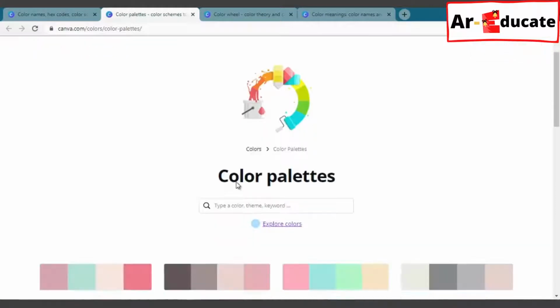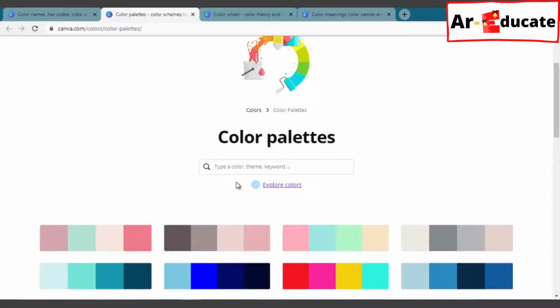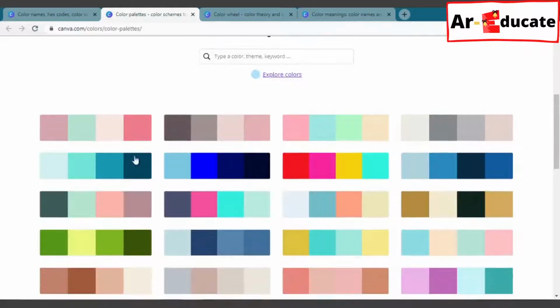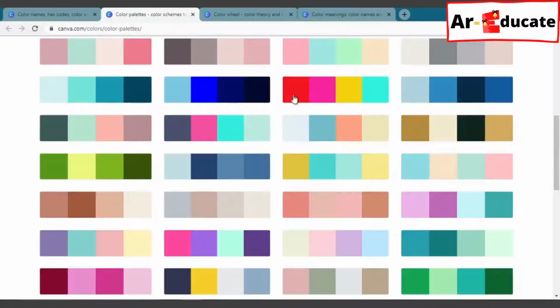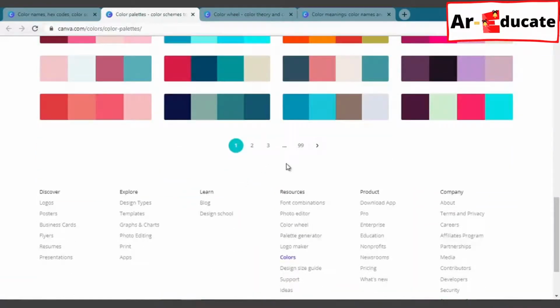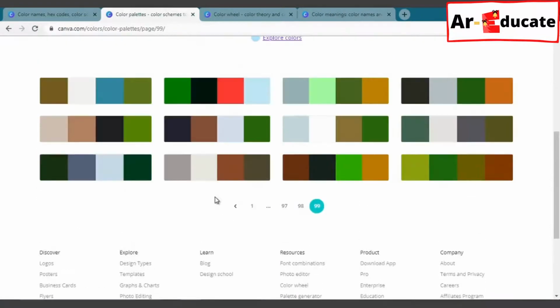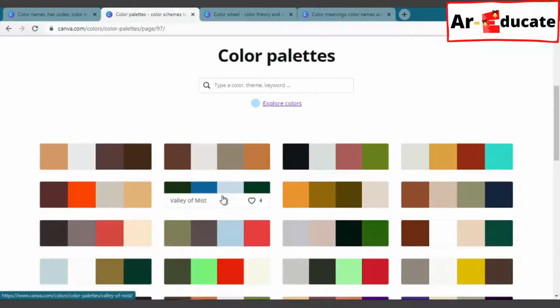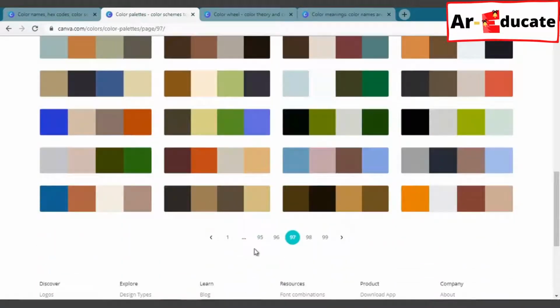Okay, color palettes. So what is it? You can see a lot of colors here. You can use these colors when you are making a new Instagram post, Facebook post, YouTube banners, anything you want, whatever. Okay friends, so you can see that there are a lot of colors. There are 99 pages, so you can select these colors and make your own post. Okay, so how to use it? It's very simple to use.